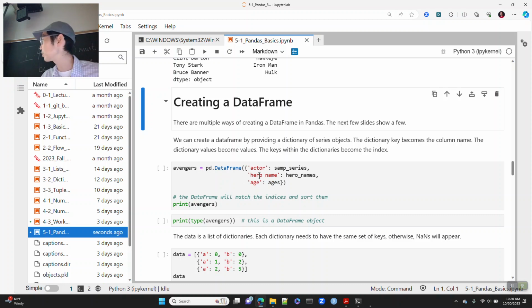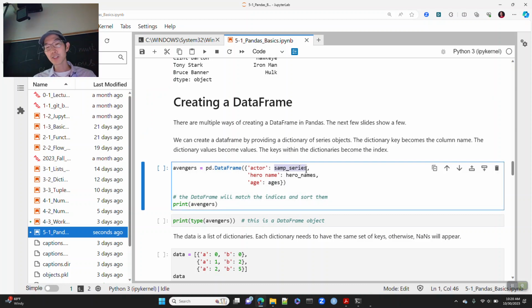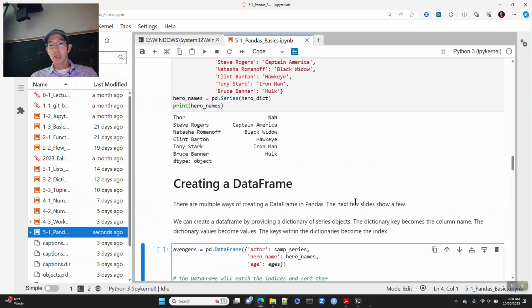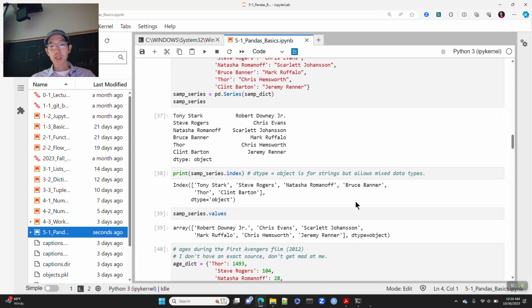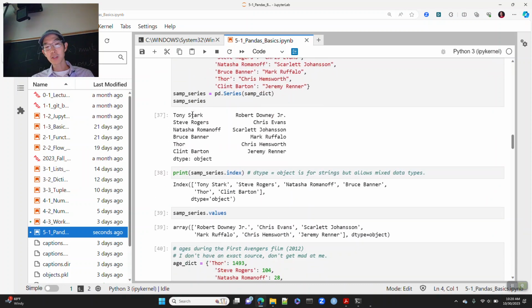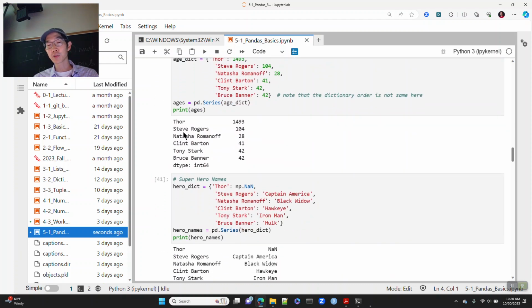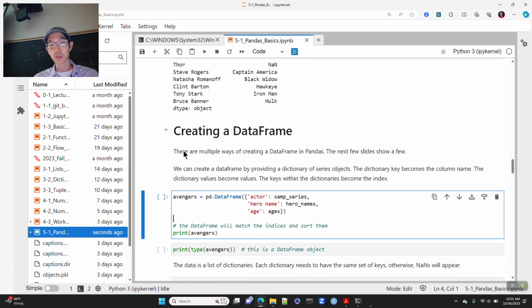And so here I'm creating the data frame built out of a dictionary. This is a dictionary where we have the column name as the key, and then the corresponding value is the actual series itself, all right? And one thing I want you to notice is that in these series, the order, we have Tony Stark, Steve Rogers, Natasha Romanoff, is in a different order from this: Thor, Steve Rogers, Natasha Romanoff, and so on and so forth, okay?